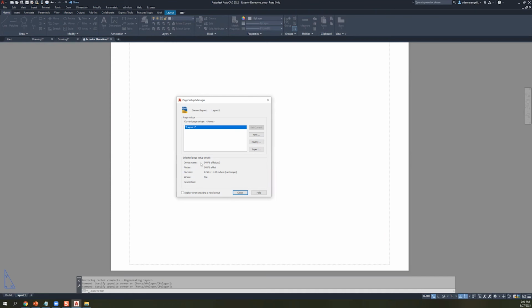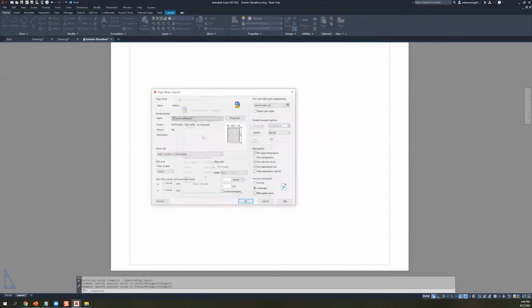The device name, I'm going to be using the DWF printer. You might have a physical plotter here as well. It doesn't matter, but I do have the plot size, so regular letter size 8.5 by 11, right? But we need to get into it a little bit. So let's click on layer one, make sure it's highlighted, click modify.